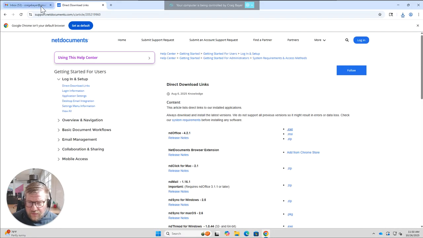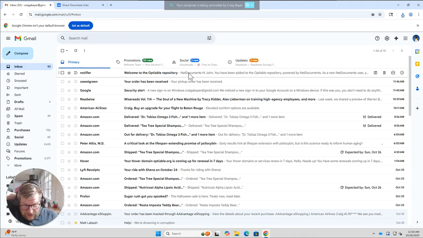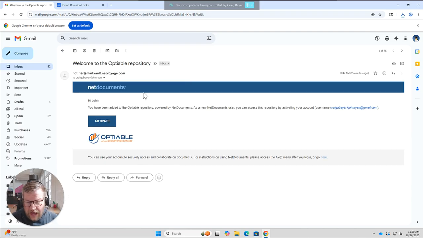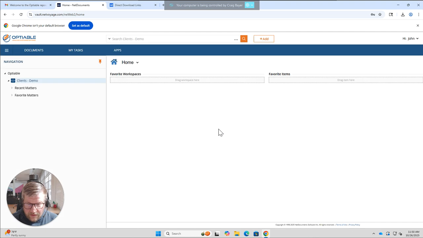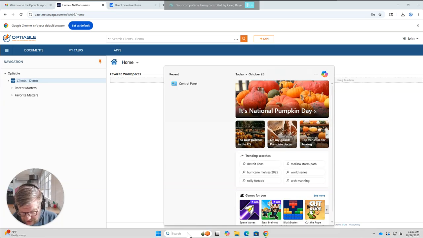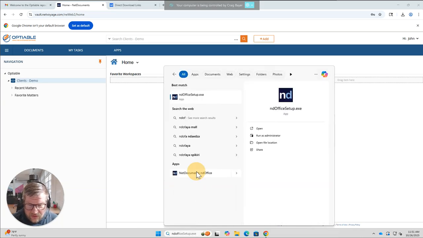Now let's come over here because we got invited to this. You've been added to the optimal repository, so we'll click on activate here. This is going to give us a NetDocs account. Just copy my email address. All right, so now we have gotten into NetDocs. Now what we want to do is log into ndoffice, and I'm just going to choose ndoffice here.